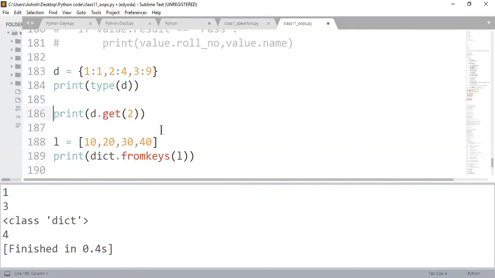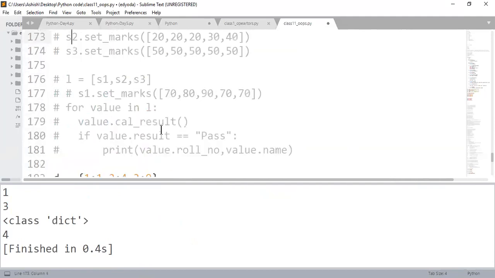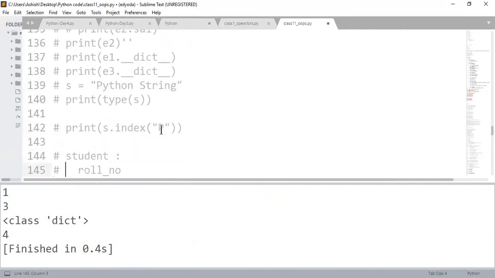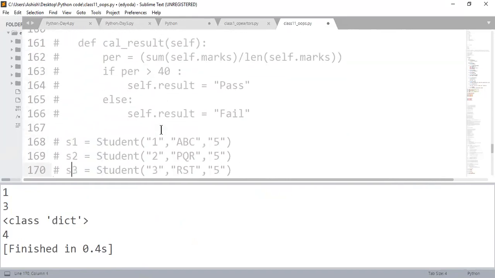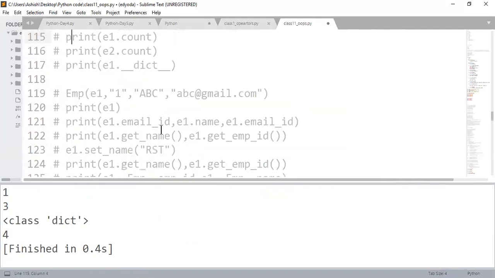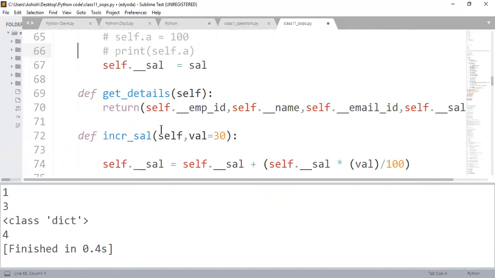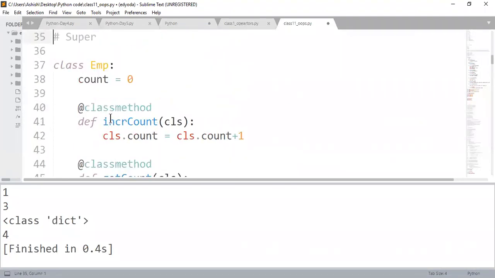Whenever I say an object method, that means there should be an object to invoke this method, right? Whatever methods we have defined, like get details, increment salary, or calc, we discussed the student example also. All these need an object to execute, right? I cannot directly invoke them using a class. But the methods I define with the class method keyword, I don't need an object to invoke. I can directly invoke them using the class name only.